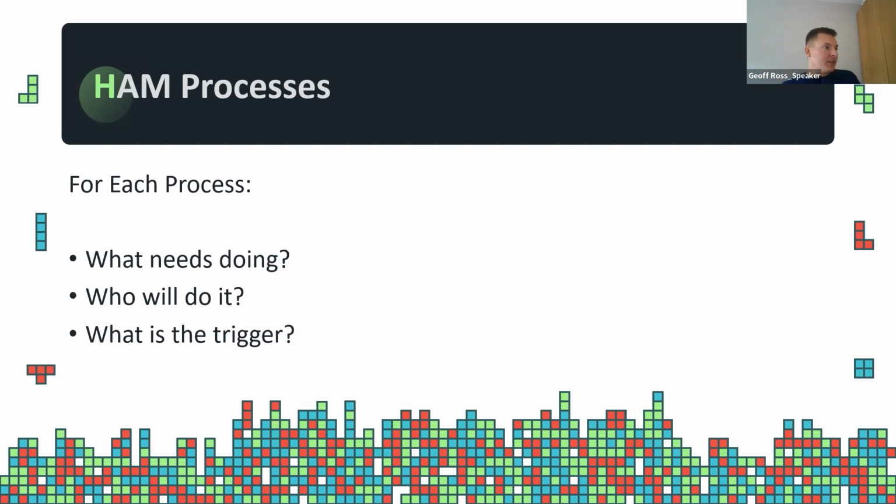So for each of those state transitions, for each of those processes, for each green arrow to another green arrow, you need to ask yourself these three questions. And unfortunately, you need to also answer those questions. So firstly, what needs doing? What needs doing in that state transition?